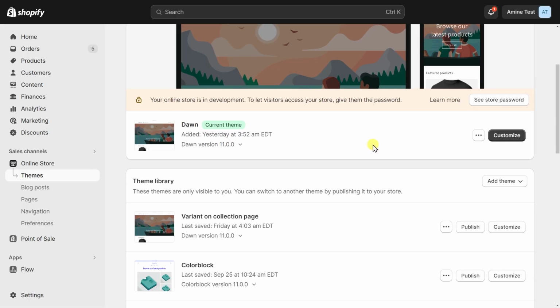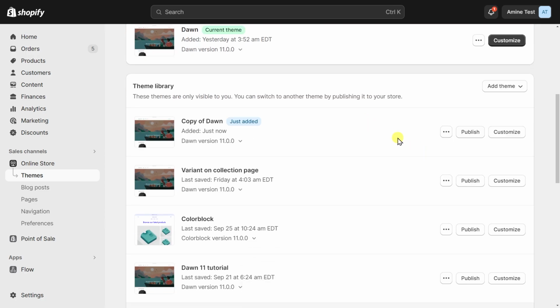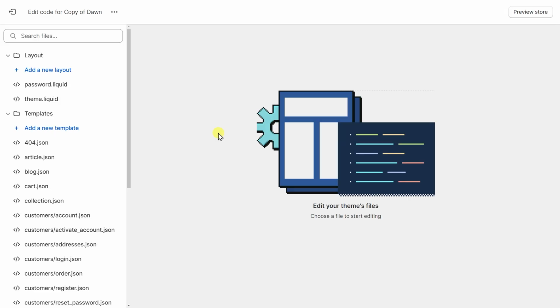And before making any theme edits, I want to make a duplicate of my theme in case I make a mistake. So let's click this button and click on duplicate. Okay, so now the theme finished duplicating. So I'm going to click on this button and click on edit code. I prepared two code snippets for you to copy paste here in the theme.